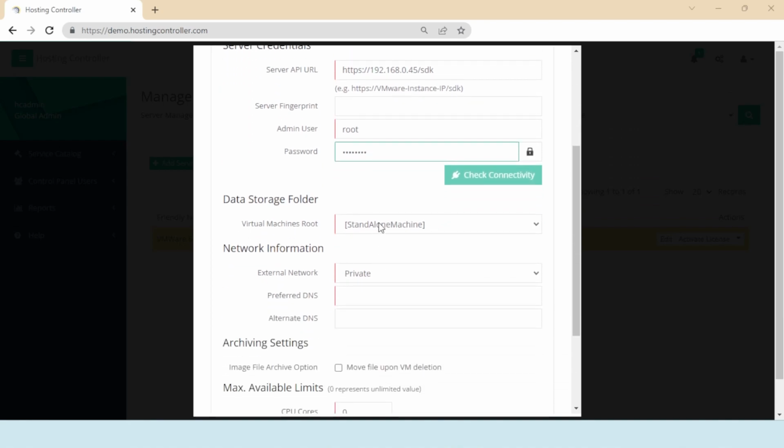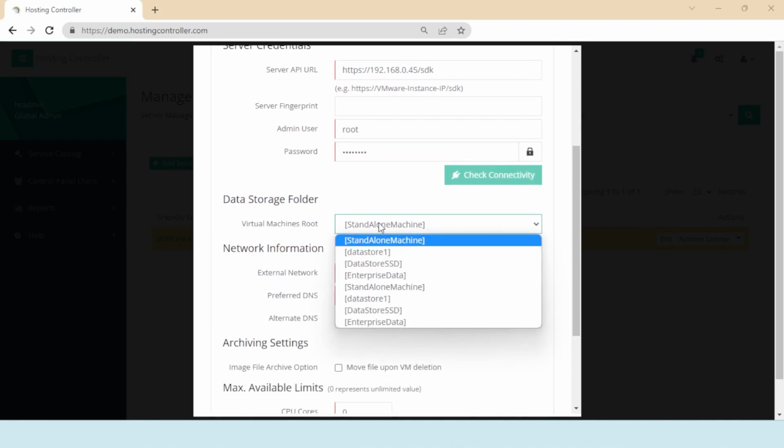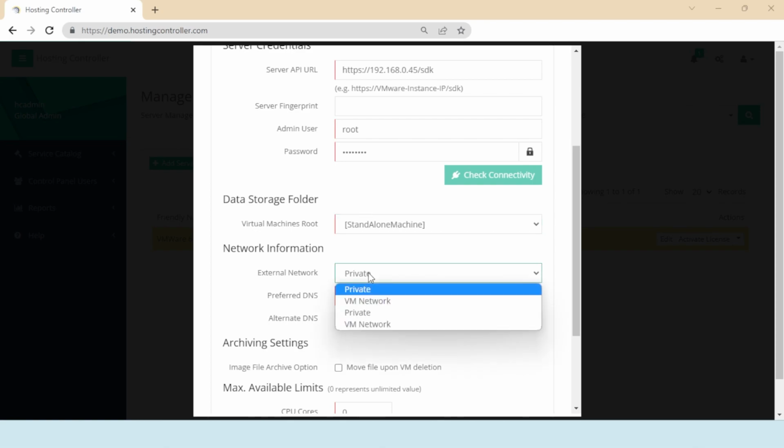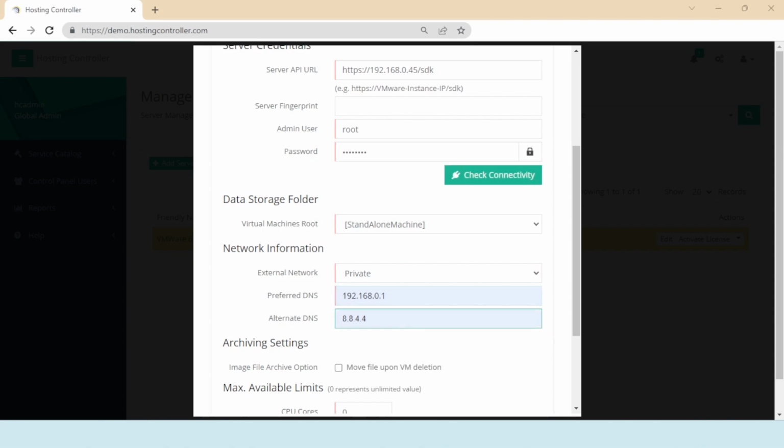Once connected, select the virtual machine's root folder. This specifies the storage location of all virtual machines created by HostingController. To store virtual disks, ESXi uses data stores. Data stores are logical containers used by ESXi hosts to store virtual machine files. Then provide the network information. Select an external network. Provide the preferred DNS. Provide the alternate DNS.